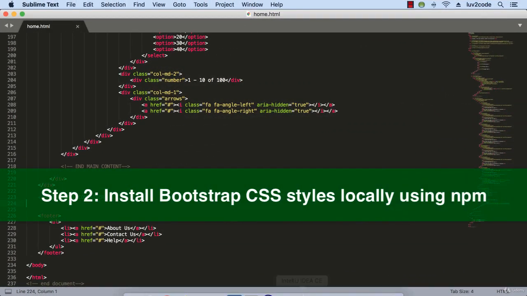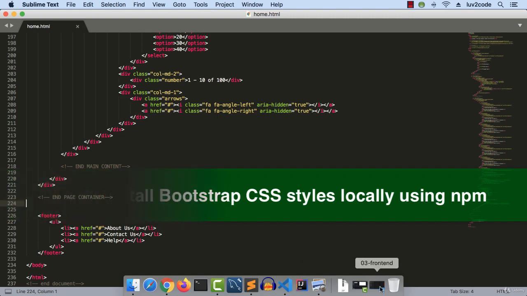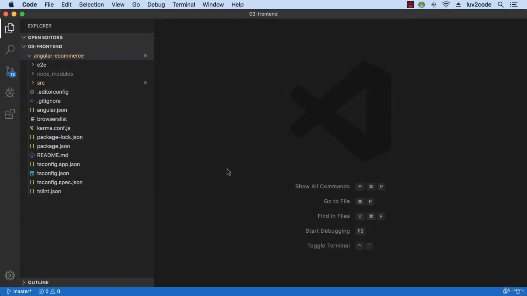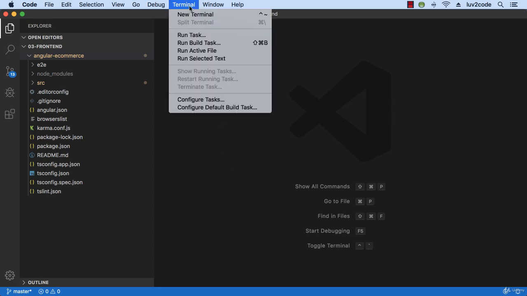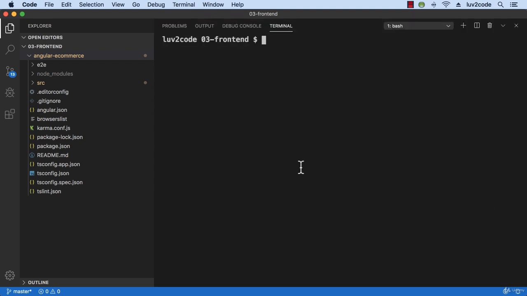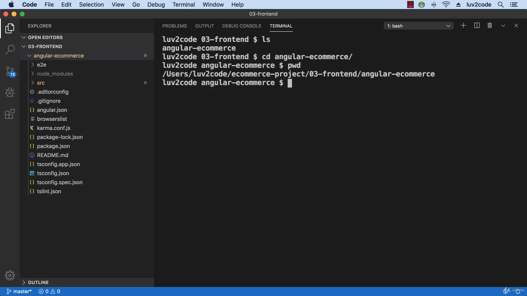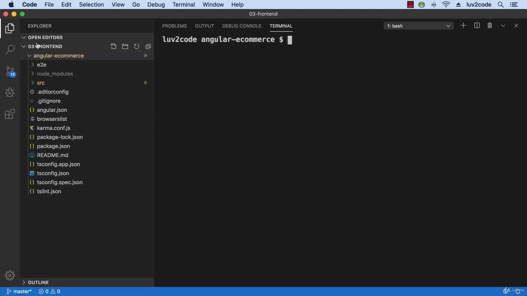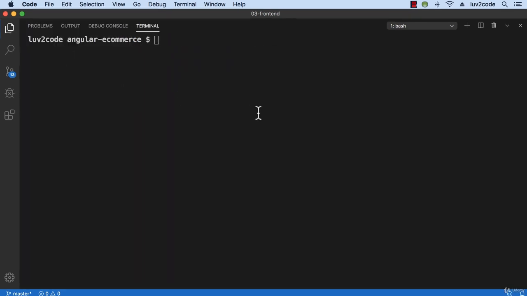Okay, so let's go ahead and swing in here. Let's open up Visual Studio Code, and let's also open up a new terminal window. Make sure you're in the Angular e-commerce directory. Let me expand my window here for a second.